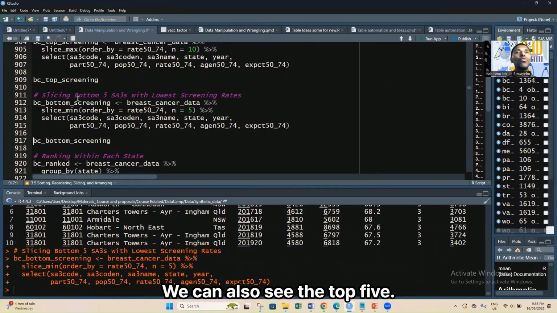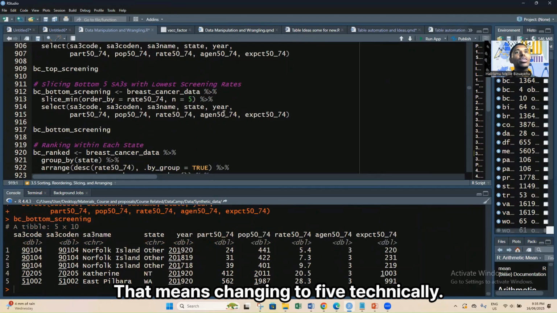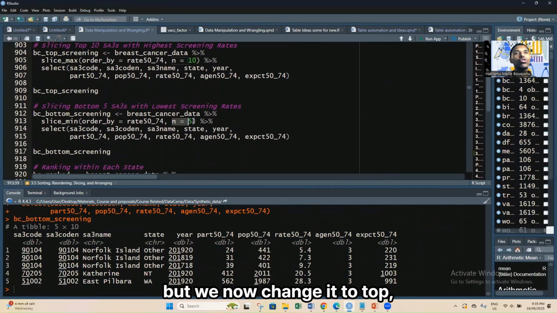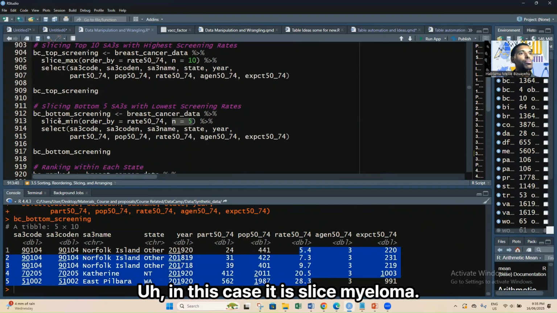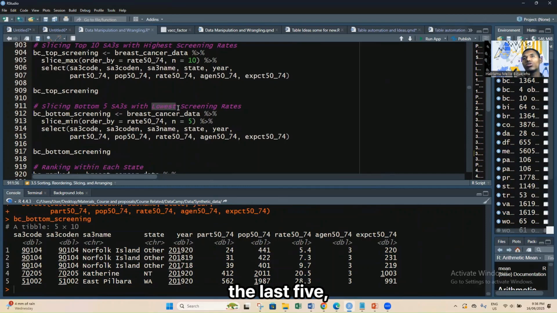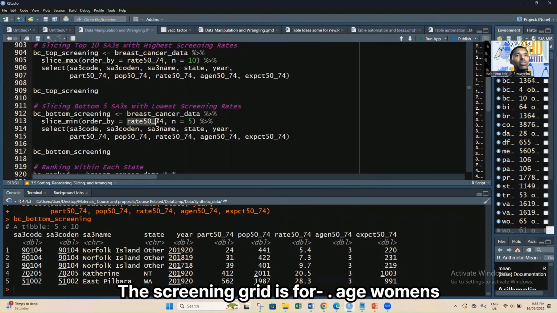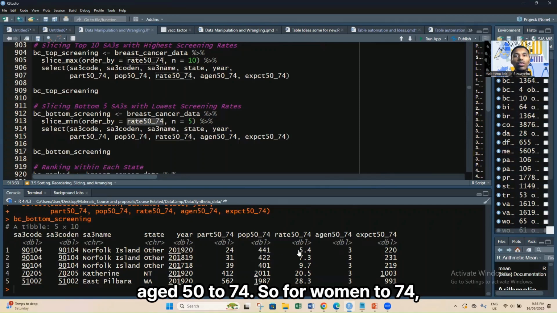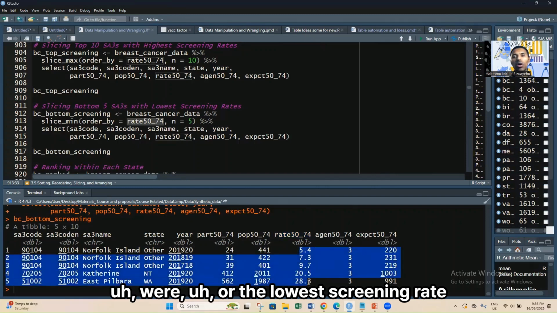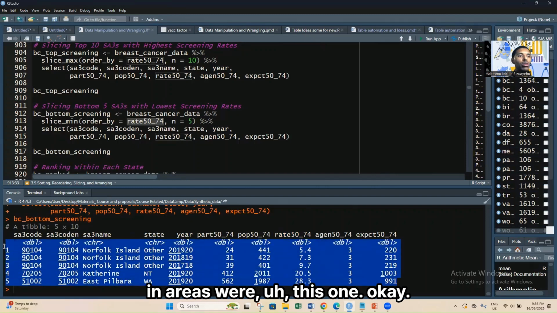We can also see the top 5. That means changing to 5. Technically, it was top 10, but we now change it to top 5. So we only see 5 cases. In this case, it is slice minimum because we are interested to see the lowest 5 cases. That means areas that have the lowest screening rate. The screening rate is for women aged 50 to 74, in the areas where this is the case.